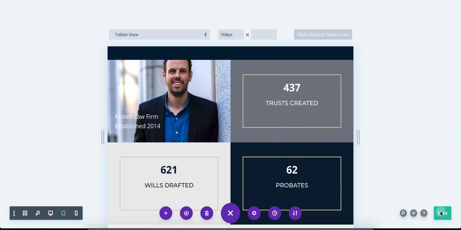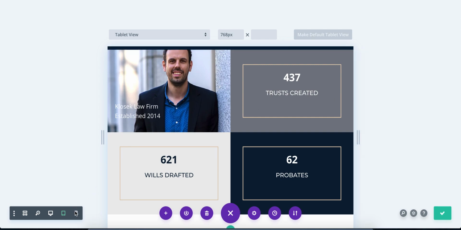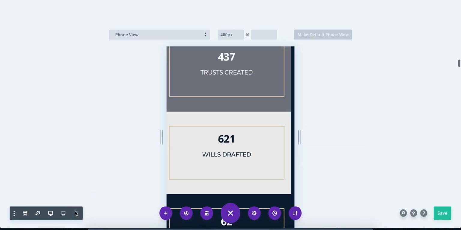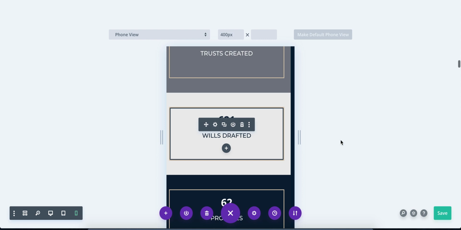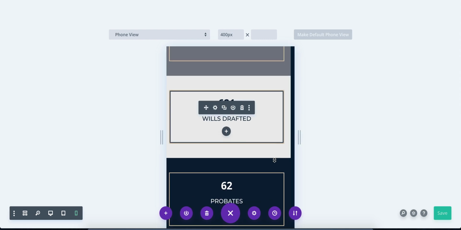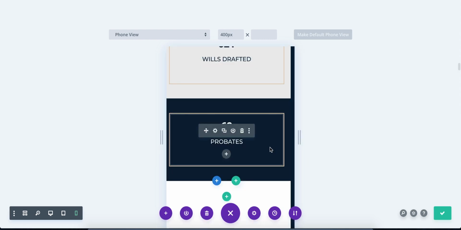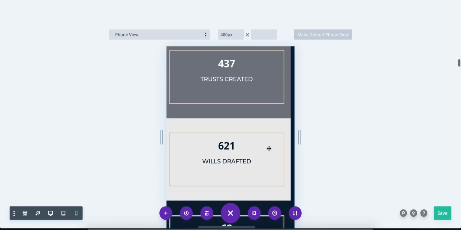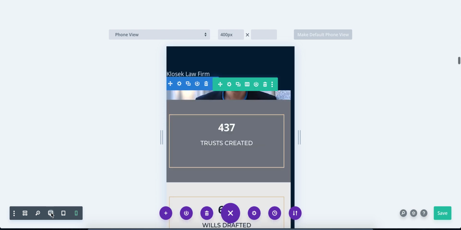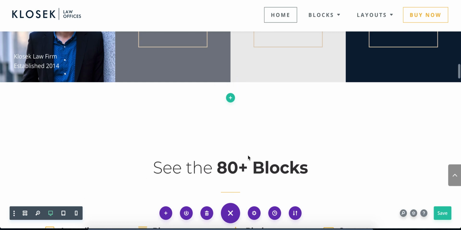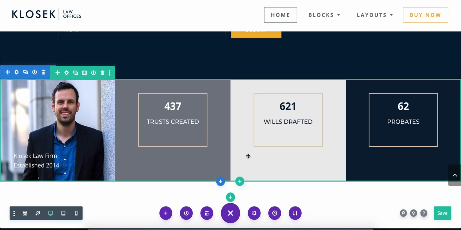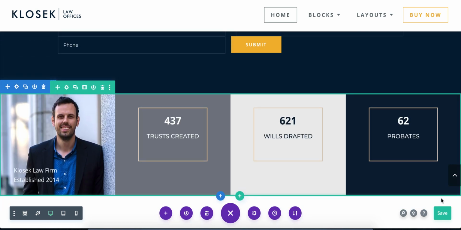All right, let me go ahead and save. And then on mobile, yeah, they're stacked pretty nicely here. So let's jump back to desktop. Boom. Okay, so that should be all there is to it.